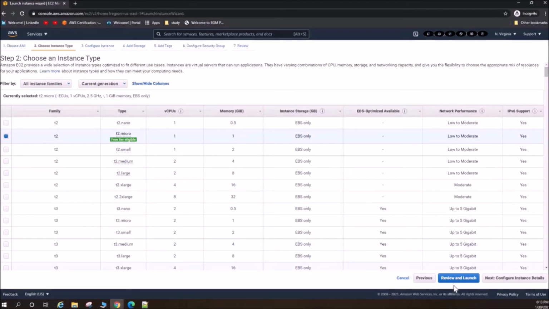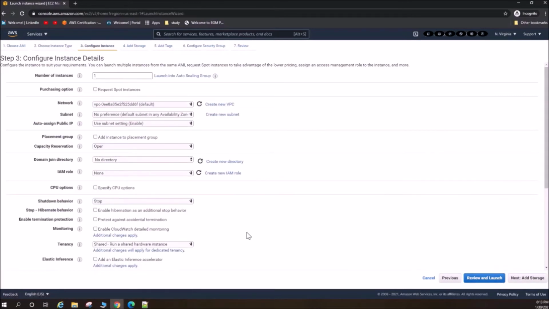You can directly review and launch from here, but I'm going to show you what the next steps are because I'm not going to do it without the IAM role. I'm going to do it with it. So let's do it. Configure instance details. So here I am where I'm configuring all the other details.